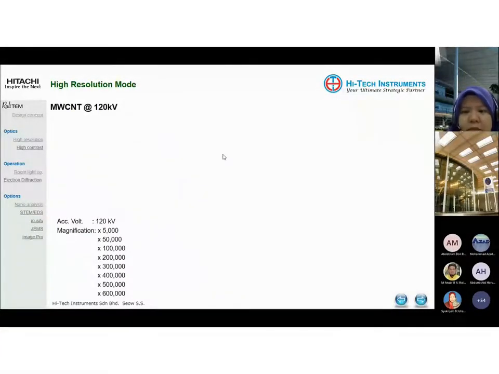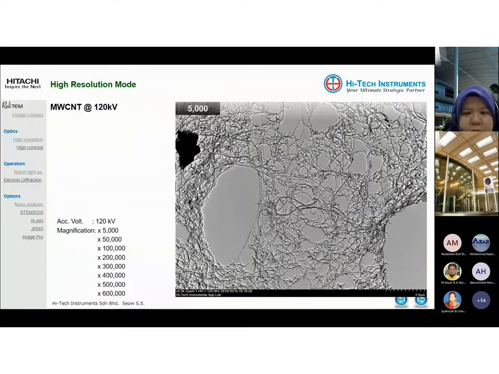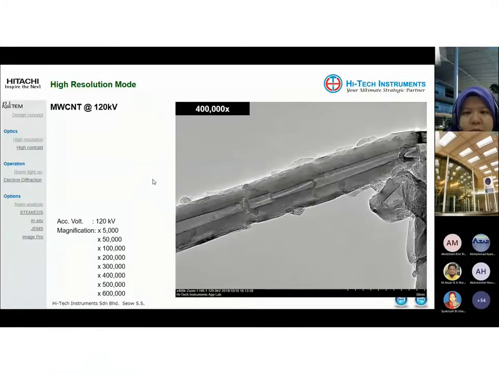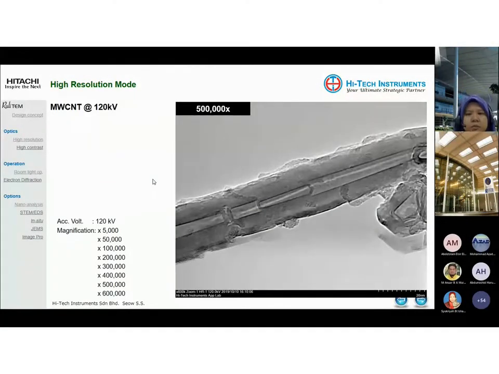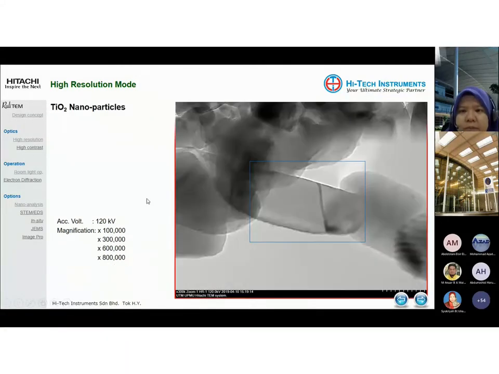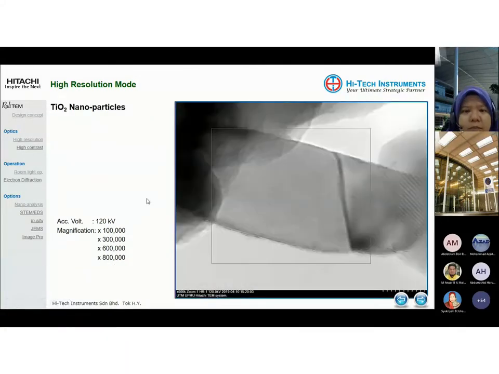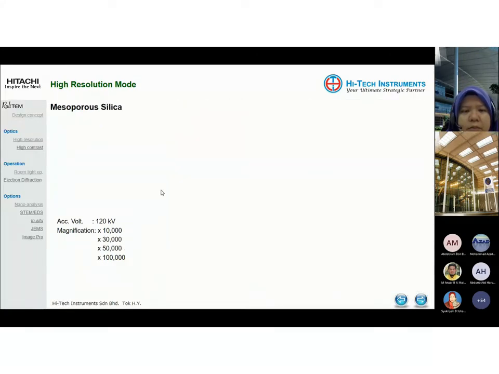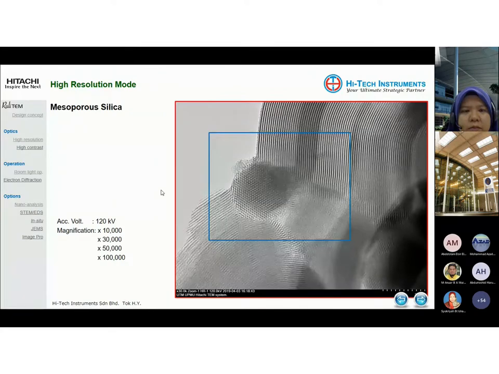And this is actually a sample from CAL last time. The multi-wall carbon nanotube. You see the lattice here, and the titanium nanoparticles here. So this is lattice imaging. And this is the mesoporous silica, with the mesoporous structure here.